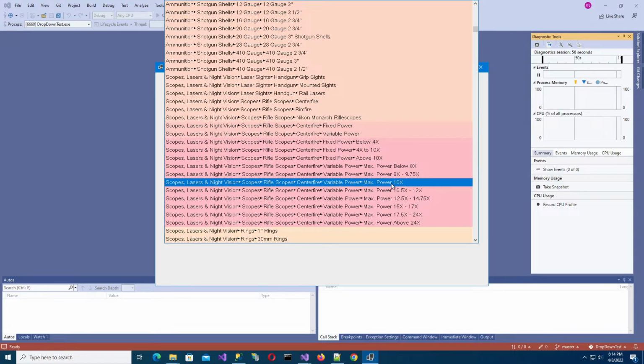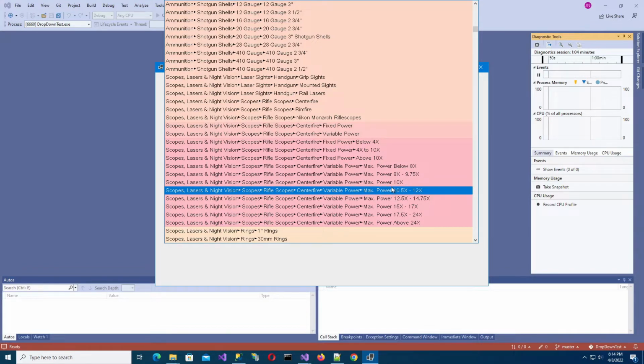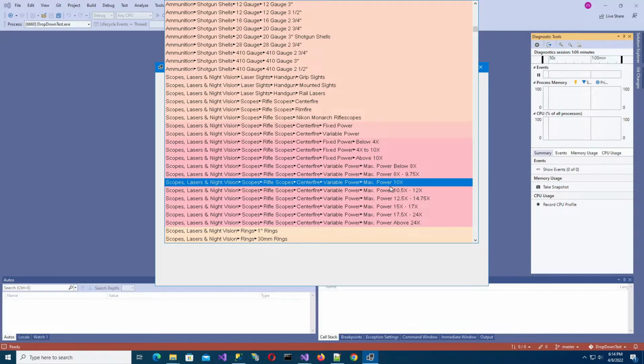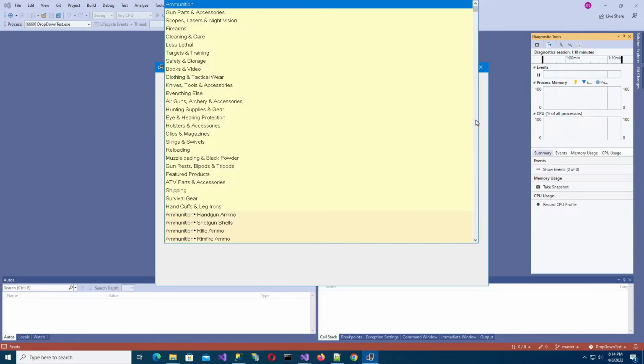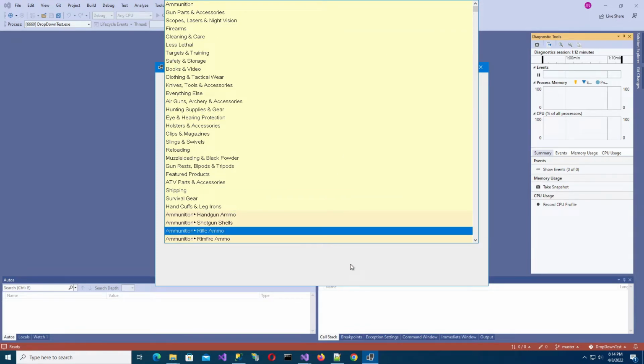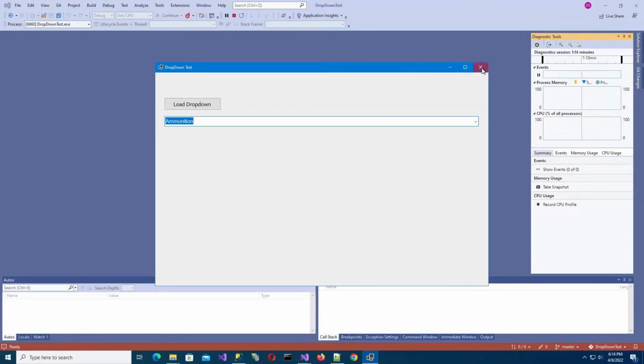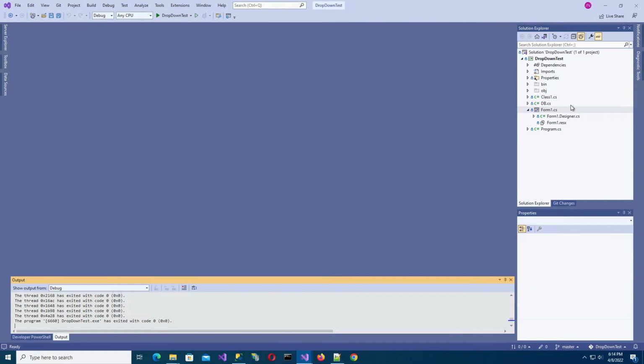A client asked me to do this a while back for their data entry people, who did not want to do cascading categories and subcategories with drop-downs. They wanted everything in one drop-down. Anyway, that's an example of what I'm talking about. I'll go ahead and close that. I'll leave the source code available on the website.